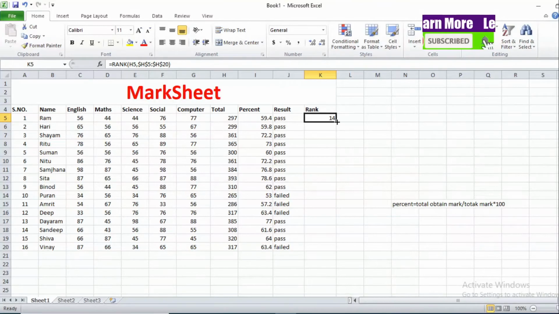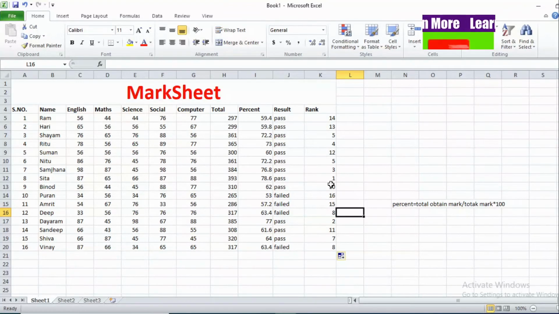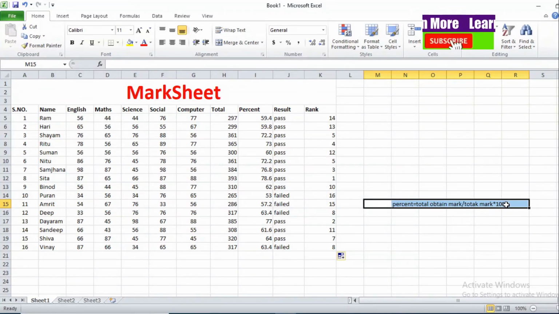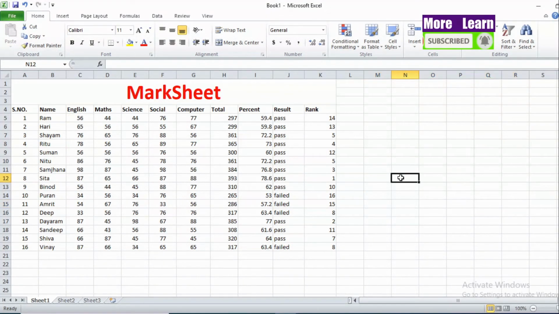Now as before, copy the formula this way. As you can see here, first position has come, that is Sita. She has obtained 78.6%, and second, that is Dayaram. He has obtained 77%, and in the same way third, that is Samjana. She has obtained 76.8. In this way you can find out rank. Okay, let me delete this formula. Okay, in this way you can calculate rank.